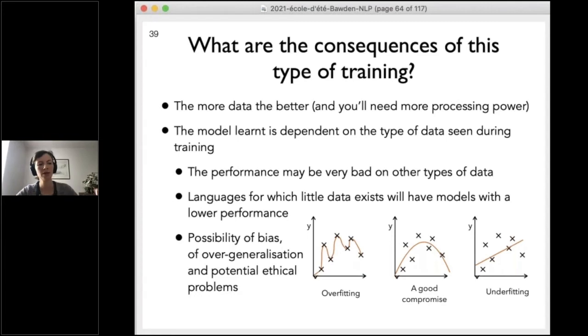So the consequences this has is that although you might have an error rate that is quite small on your training data, the performance may be really bad on other types of data. Often if we train a system on, say, news data, it won't perform very well on social media data, for example, or on biomedical data, because it's become very specific to that data.